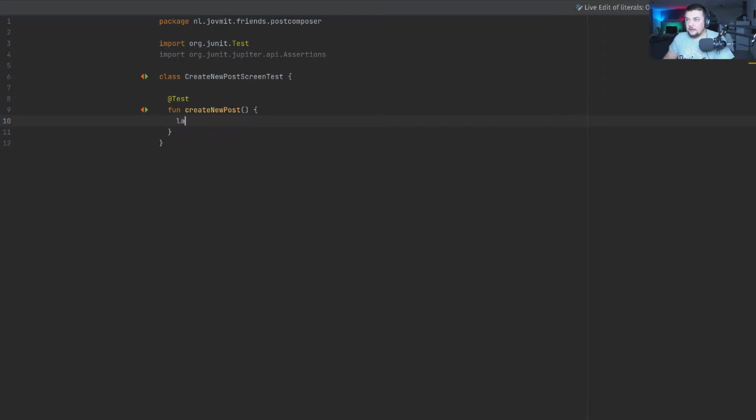So I'm going to say launch post composer, and then I'm going to pass an email here, let's say friends.com. I also have to pass, in order for my robot to manipulate the UI components, like type text, click on buttons, or even do validations, a reference of the rule, the test rule.